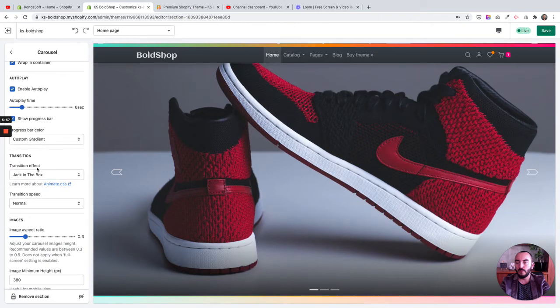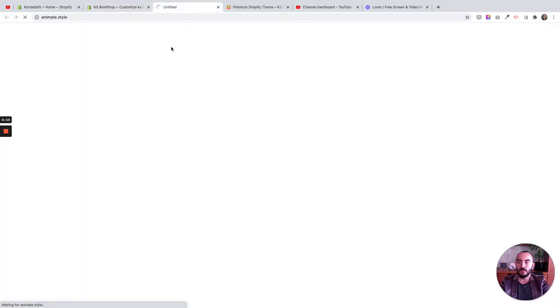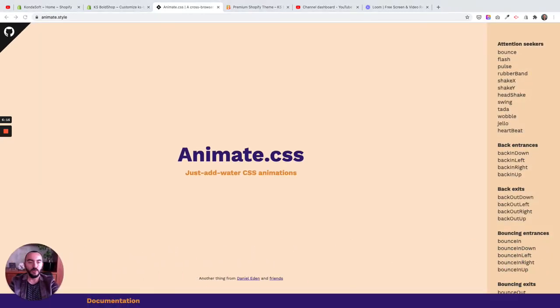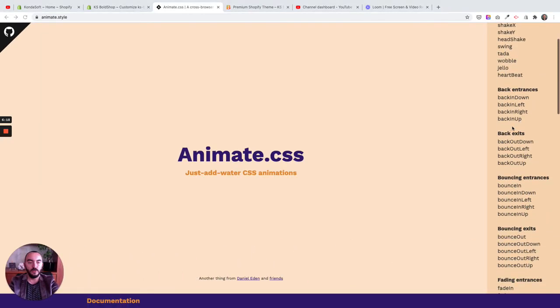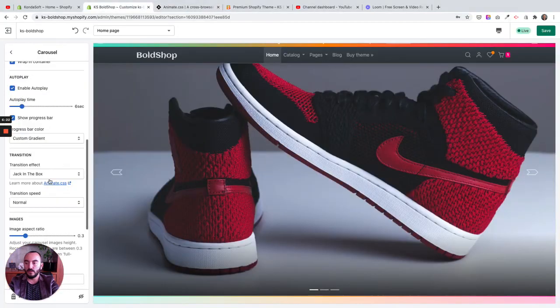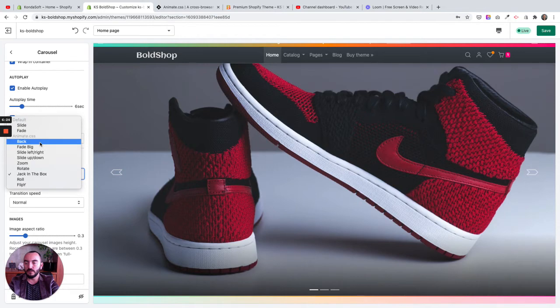Also, you may play with the transition effect here. We have chosen the Jack in the Box transition, which is a cool animation. As I said in my previous video, you may find the animations on the Animate library, and you can see the different animation options that you have. For example, you may see that we have these animations.